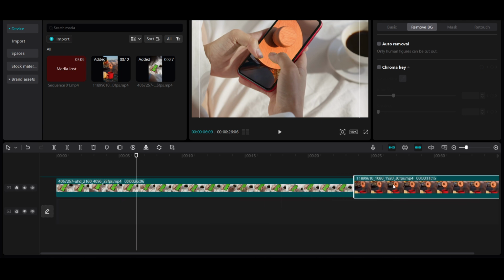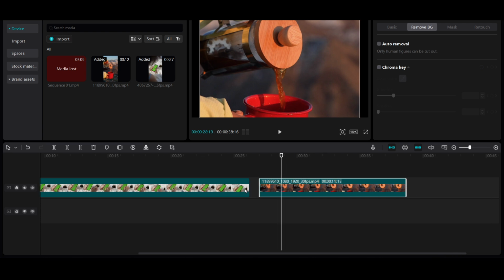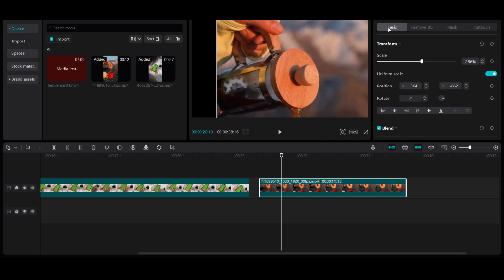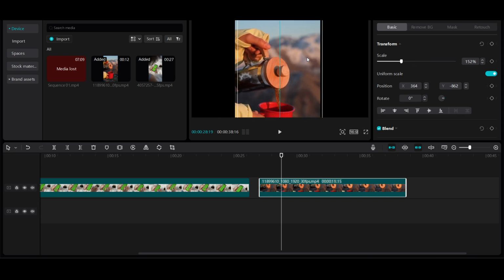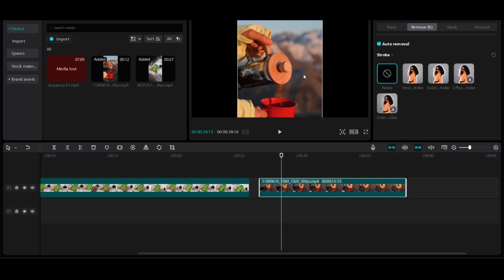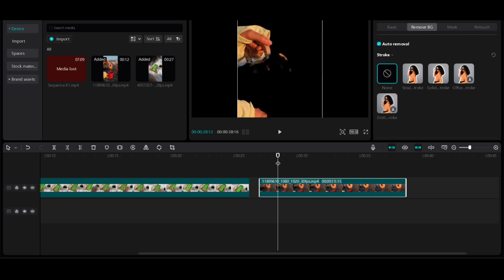In most cases, many of you will be facing a problem: if there is no green screen, how can you remove the background, right? It's very easy. For example, let me just decrease the scale here. Now I want to remove the background, so I will click on auto removal here, and it will take a few seconds to remove the background, right? As you can see here, the background is removed, but sometimes it doesn't work properly, so the camera footage should be really good, right?